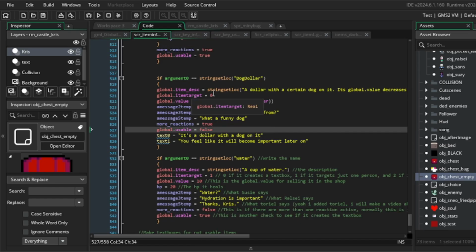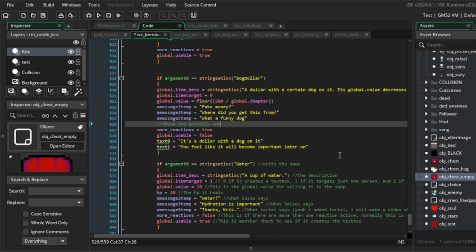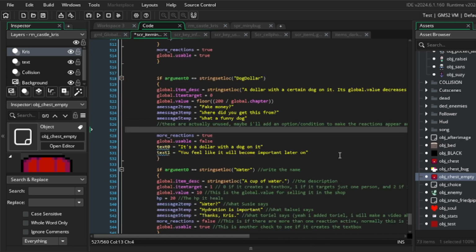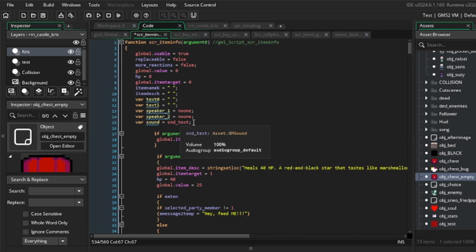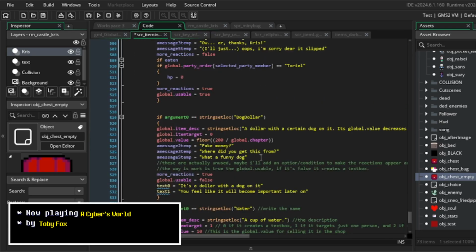The last case of item is item target 0. Like said before, they create a text box when used. The reactions are unused. Maybe I could add an option to make the reactions appear within the text box. It checks global.usable, and if it's false, then it doesn't remove the item when used, and if global.itemTarget is 0, then it creates the text box. These are the defaults of the text box. You need to change them in the item, like this.